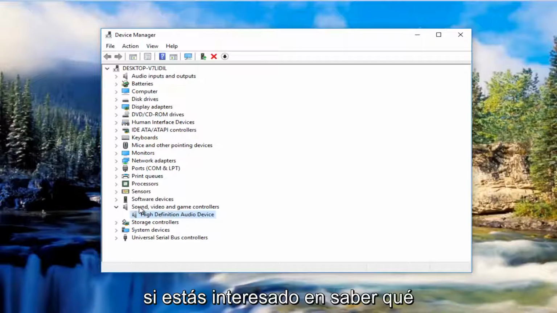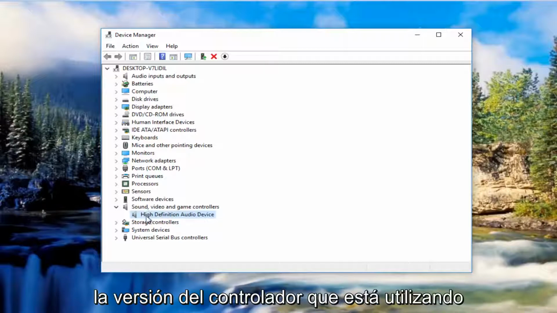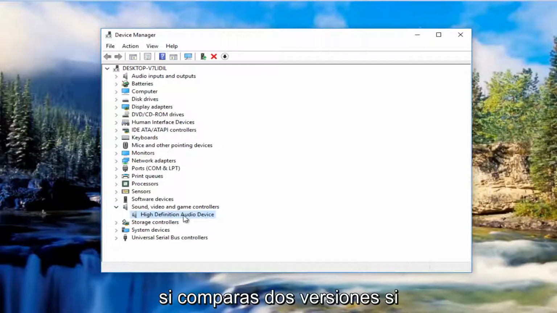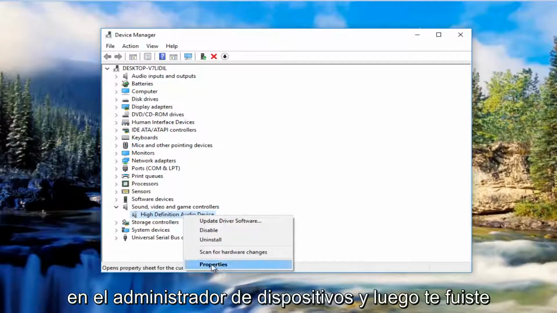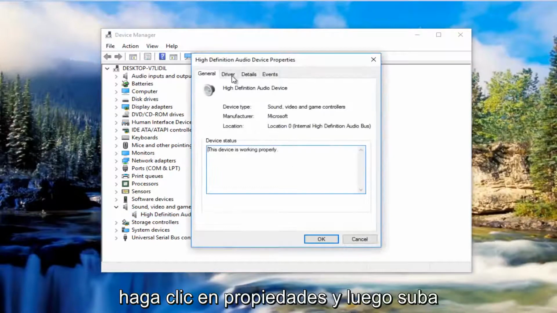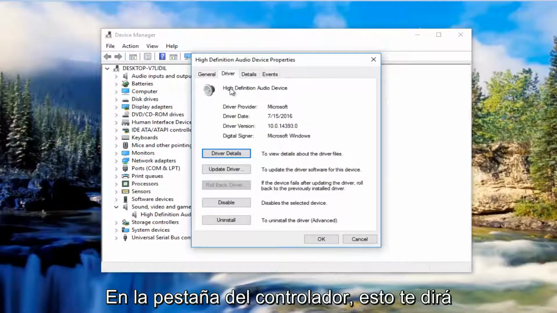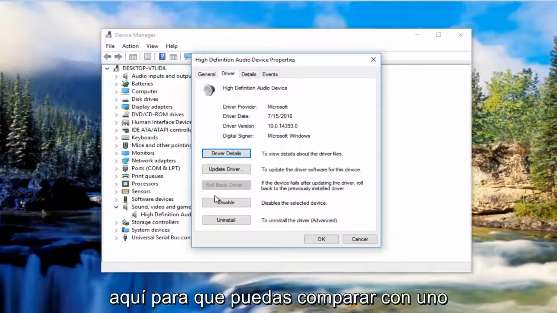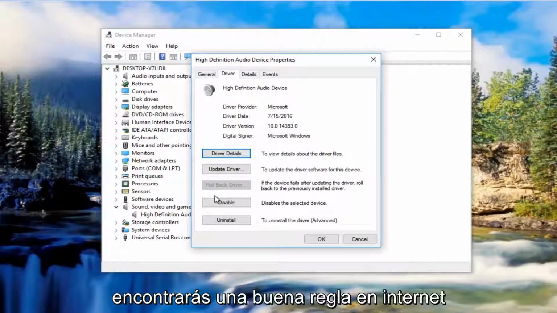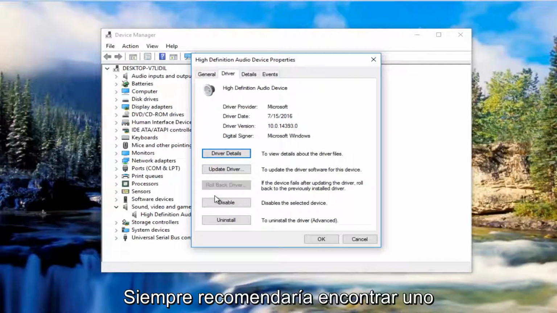And if you're curious as to know what version of the driver you're running, so if you're comparing the two versions, if you right click on the driver software in the Device Manager and then you left click on Properties and then you go up to the driver tab, it would tell you the driver version that you're running right here, so you could compare with the one you find online. As a good rule of thumb, I'd always recommend finding the one online and then just update over it.